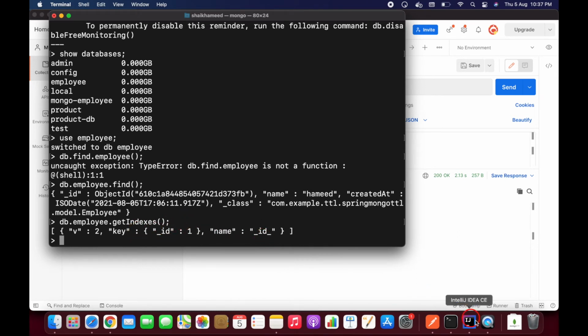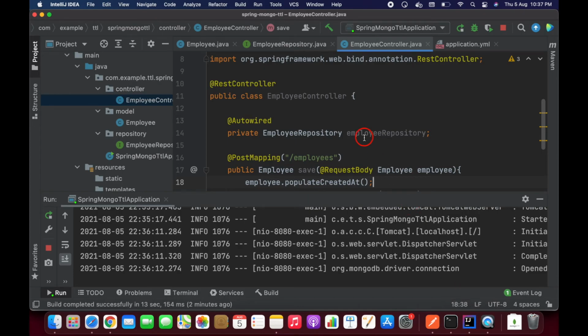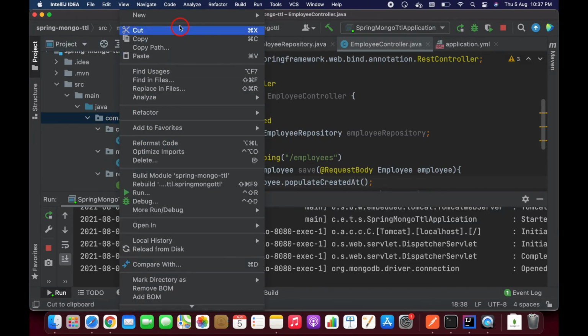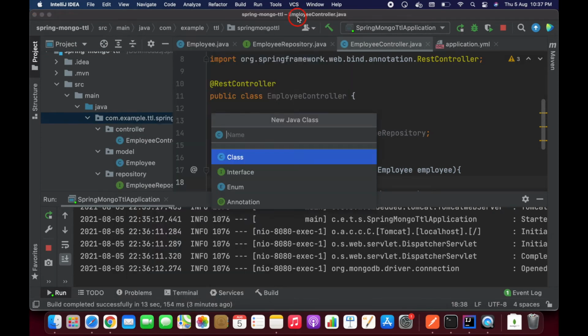Why? Because if we are using Spring Data MongoDB 3.0 or greater than 3.0, you have to enable the index programmatically. It is by default disabled, guys. So to do that, I'm going to create one configuration file.